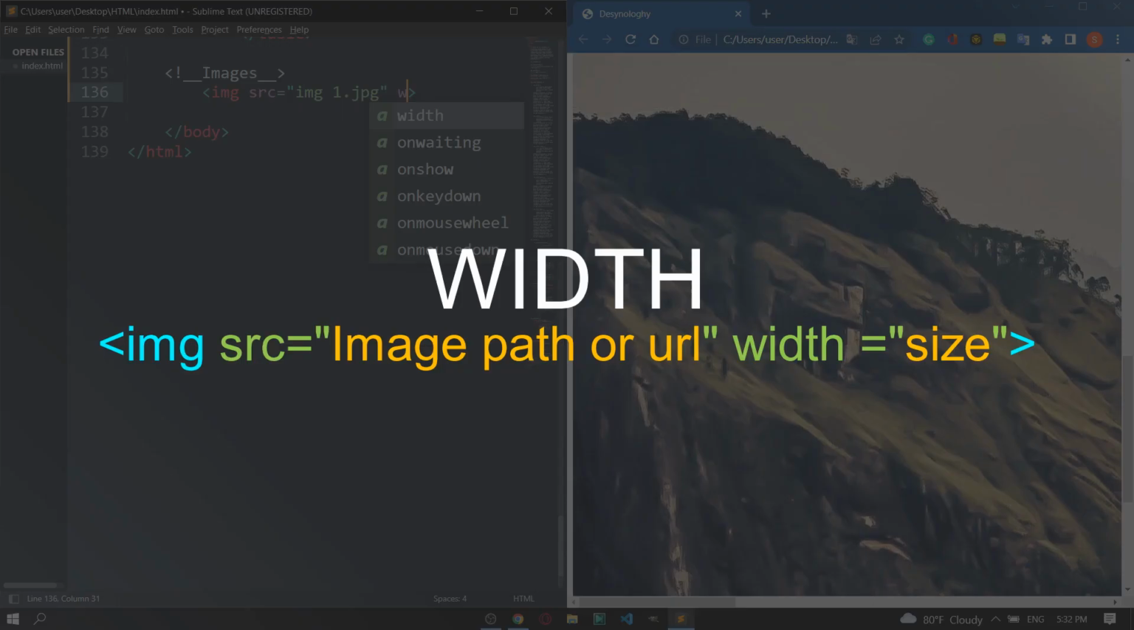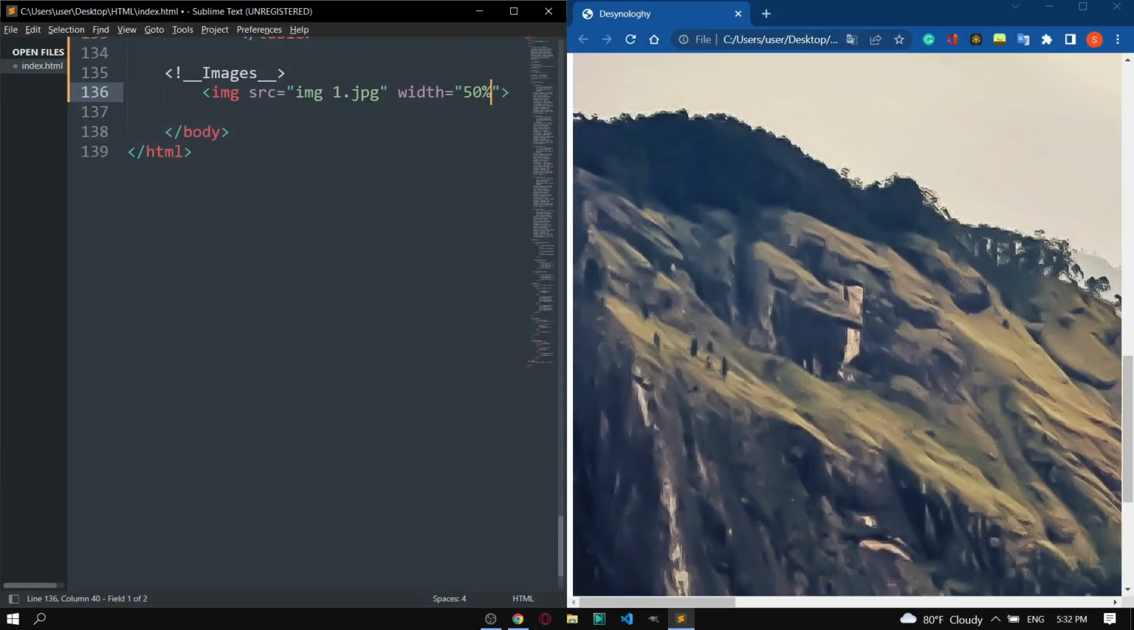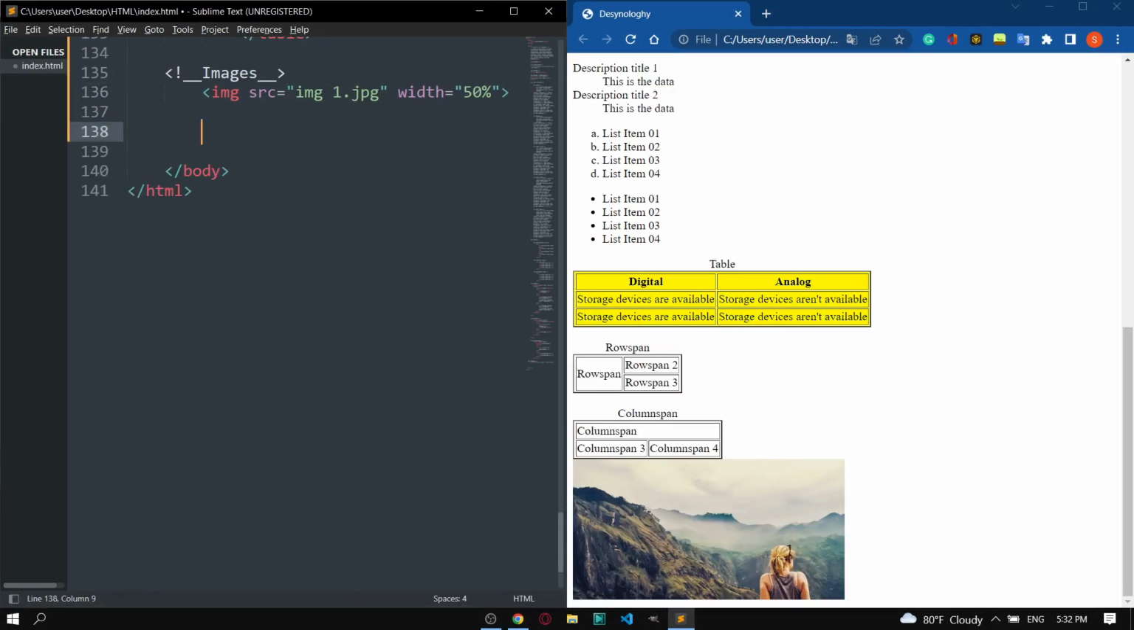To resize the image, you can use an attribute called width. Also, you can use the height attribute. With this attribute, you can change the size by using percentages or pixels. As you can see now, we resized our image.